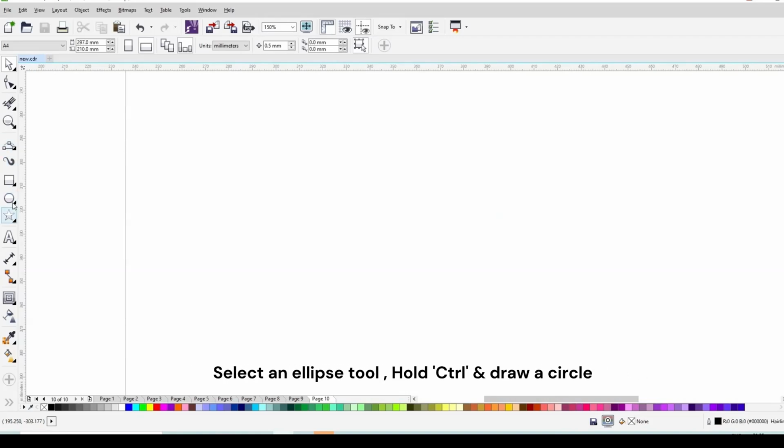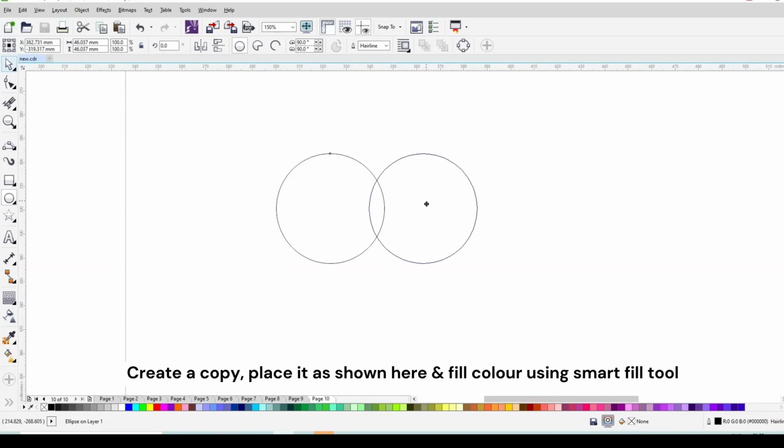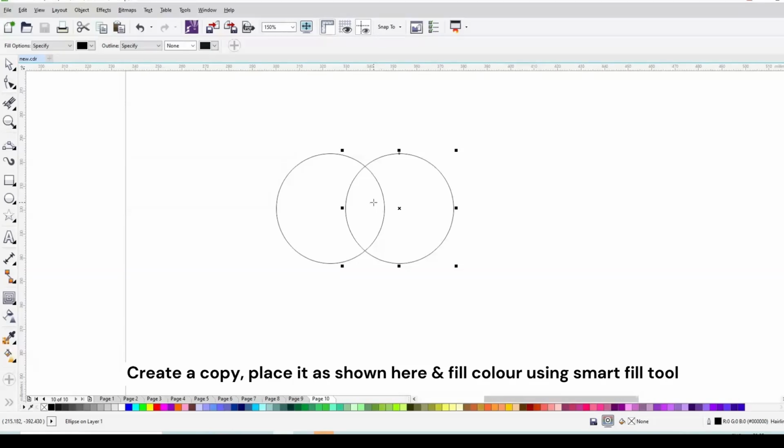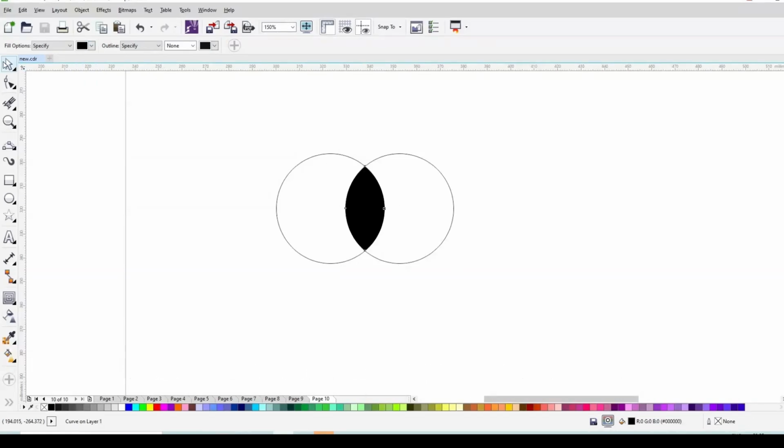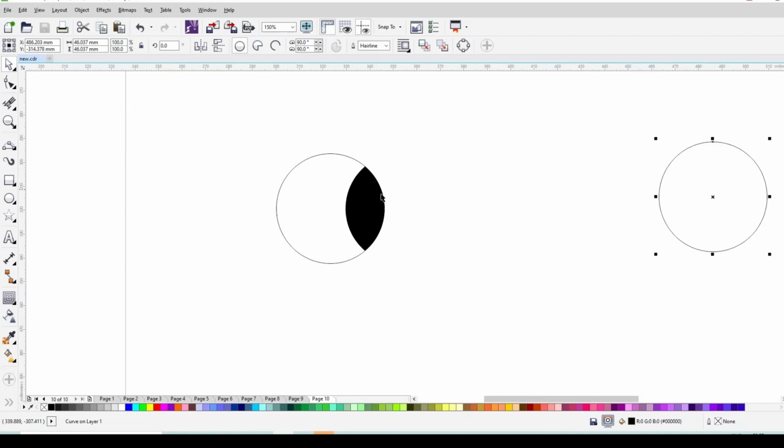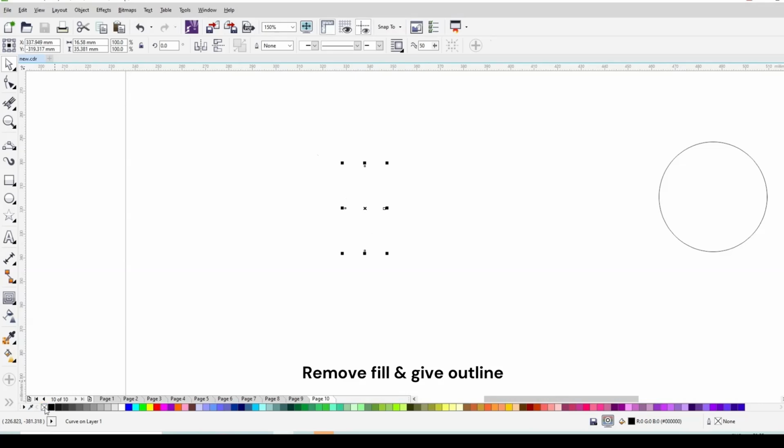Select an ellipse tool, hold Ctrl, and draw a circle. Create a copy, place it as shown here, and fill color using Smart Fill tool. Remove fill and give outline.